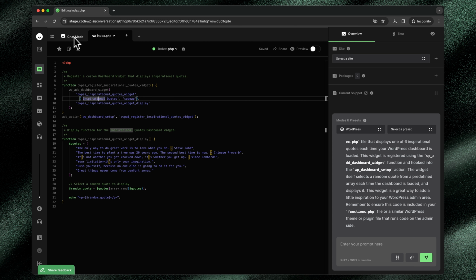This jumps us into the chat UI. We cover the chat UI in more detail in another video. And this is where we manage everything that we've been creating in this editor session. So right now we had our empty index.php file. We created some code which was written directly into that index.php file by our AI.